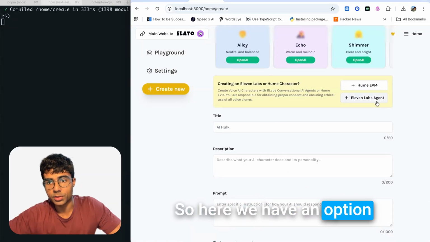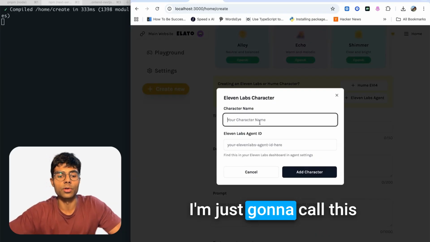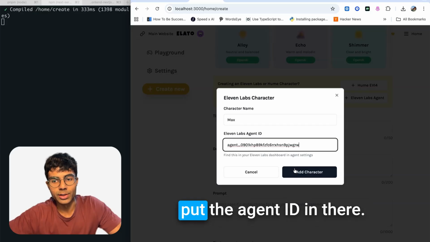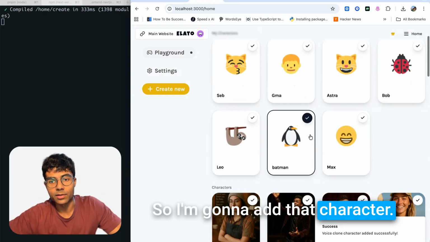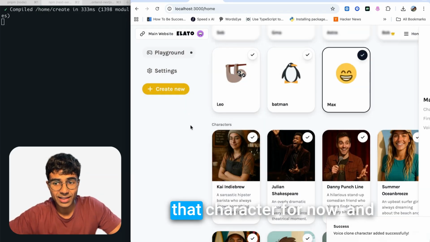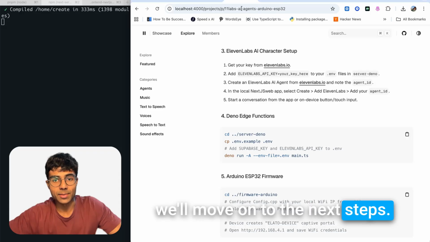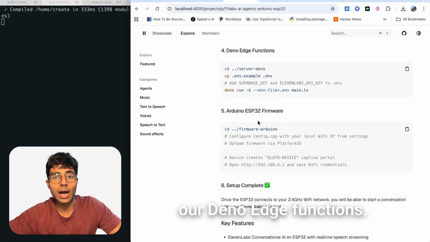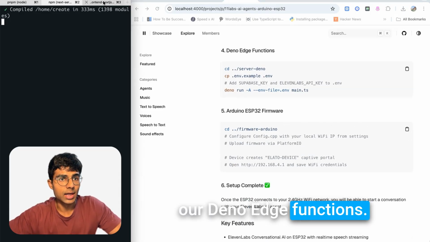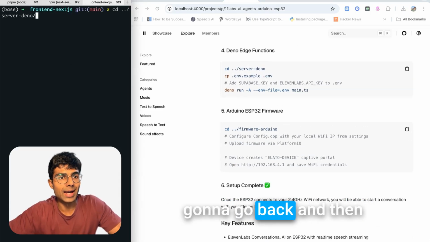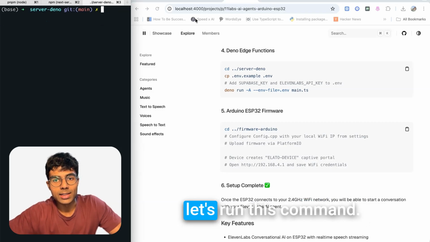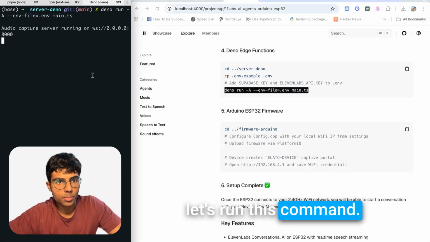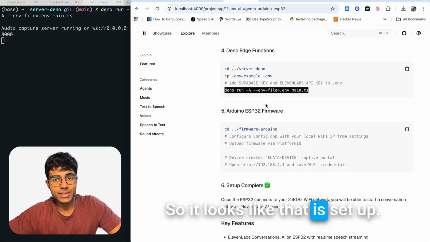I'm going to create a new character. So here we have an option called ElevenLabs agent. Here I'm just gonna call this Max, and then I'm gonna put the agent ID in there. So I'm gonna add that character, and why don't we go and select that character for now, and we'll move on to the next steps. So next we wanna set up our Deno edge functions. So I'm gonna go in here, I'm gonna go back, and then let's run this command. Perfect. So it looks like that is set up.